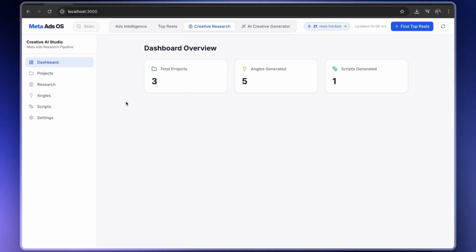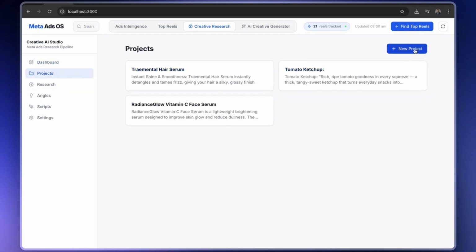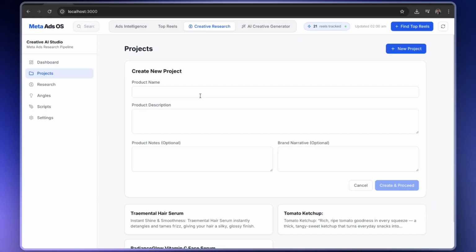So in creative research, what our app does is fully generate a script for any product. It also creates its brand angles, and based on the target audience and all possible research about that product, it then generates the final script. So from this point, we are able to create our project, and within this project, we can input any desired product name.